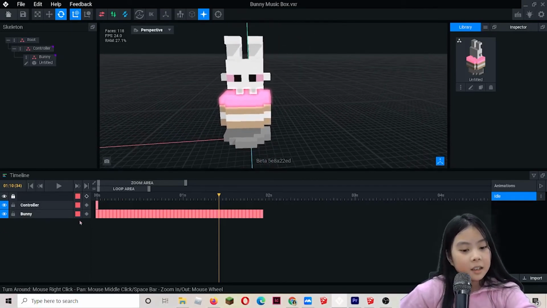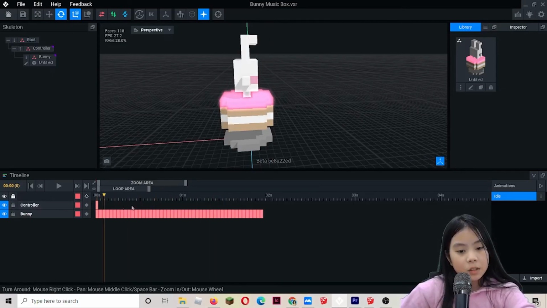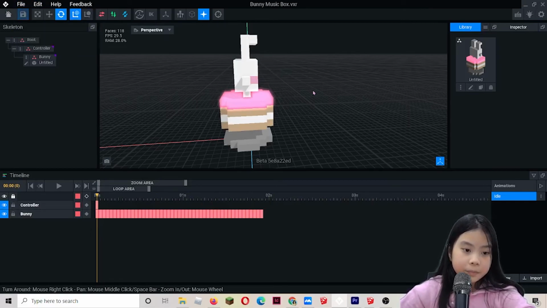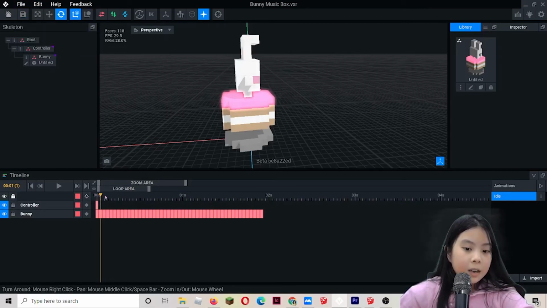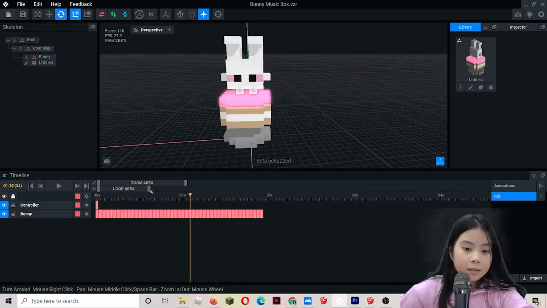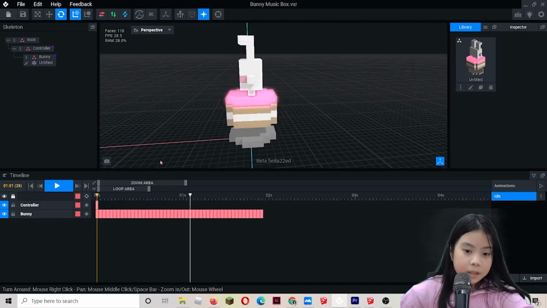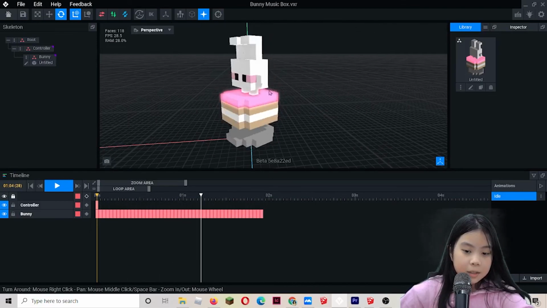And now that I'm happy with my result, I think I'm going to stop now. So I'm going to click file and save. Okay, now I'm done, and now this is done with the rabbit. As you can see, it plays like this, and it just keeps on spinning and keeps on spinning, keeps on spinning.